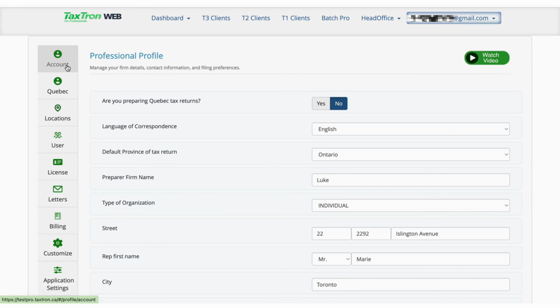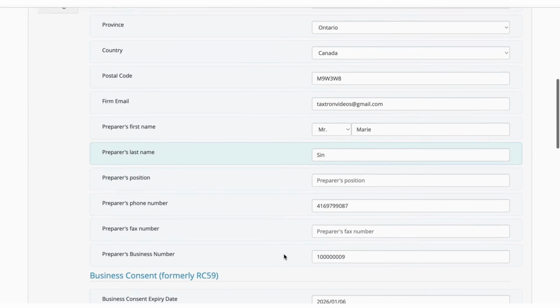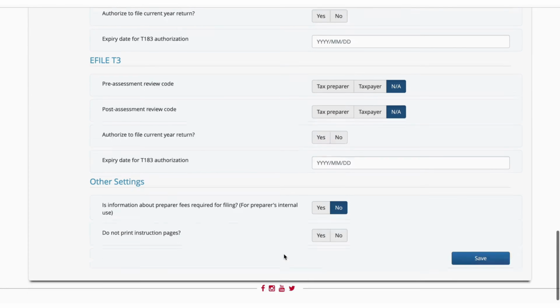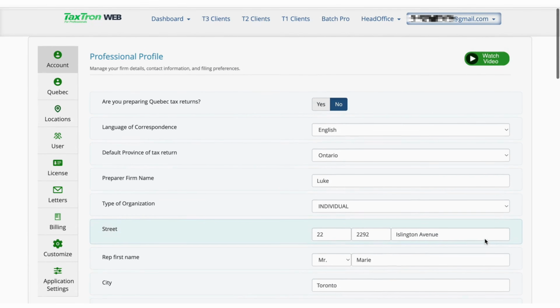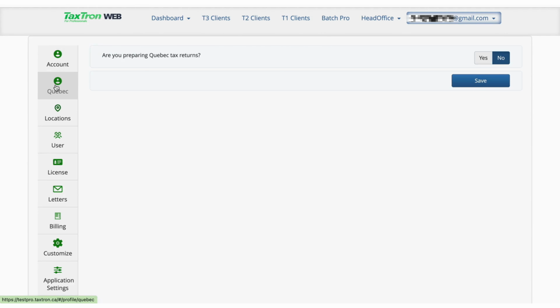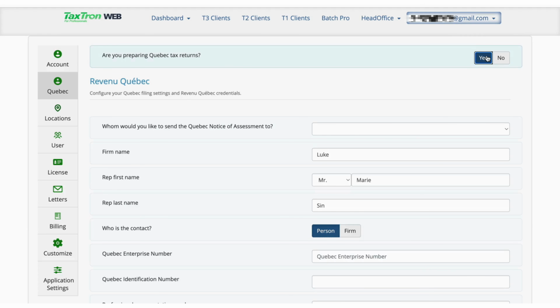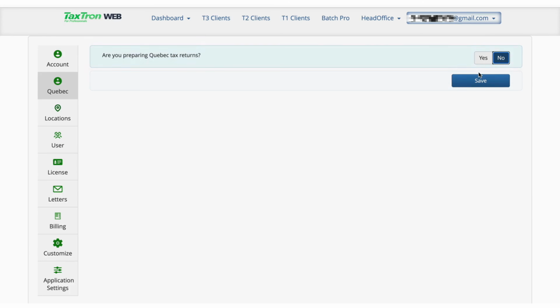Start with the Account section and enter the required information about yourself and your firm. Next, review the Quebec section. If you prepare Quebec tax returns, select Yes, and complete the additional information requested. If not, select No and continue.